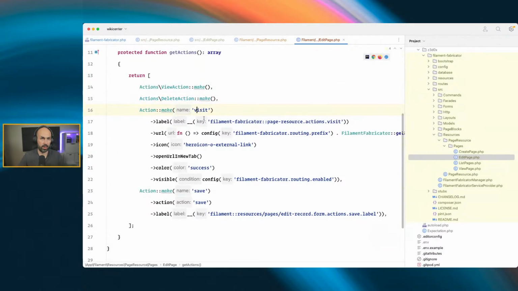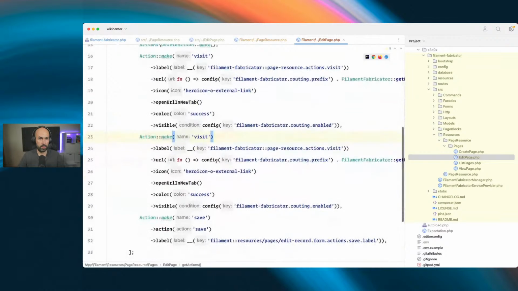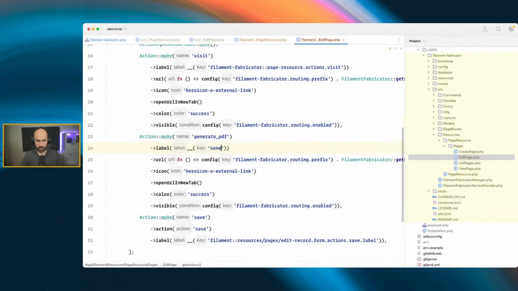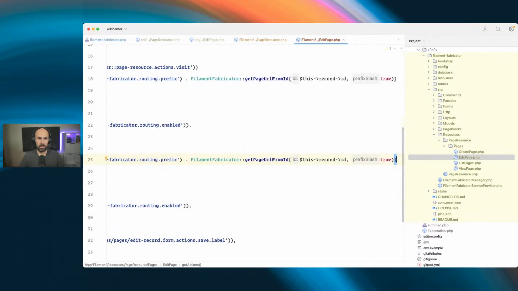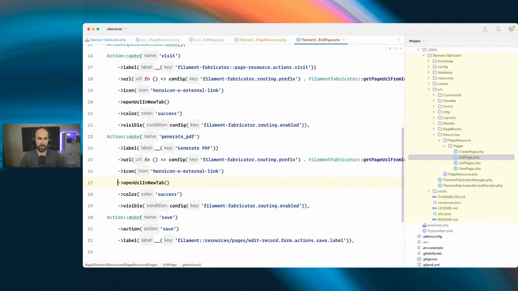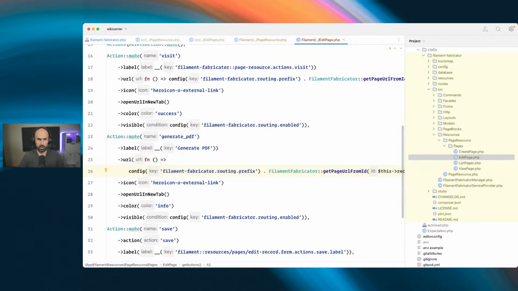So let's just make an action. View, delete, visit. Let's make one, and it will be preview PDF or render PDF, right? Generate PDF, yeah. So a label, I'm not working with translations now, so just gonna go and say generate PDF. So a URL, get page URL from ID. Yeah, so external link in new tab, success, I don't know, info. I need to change this still, the URL.